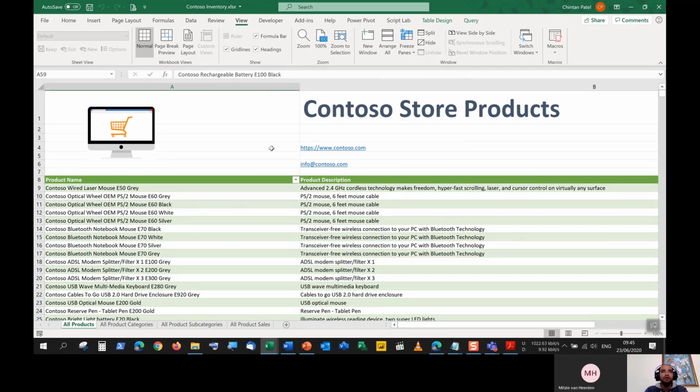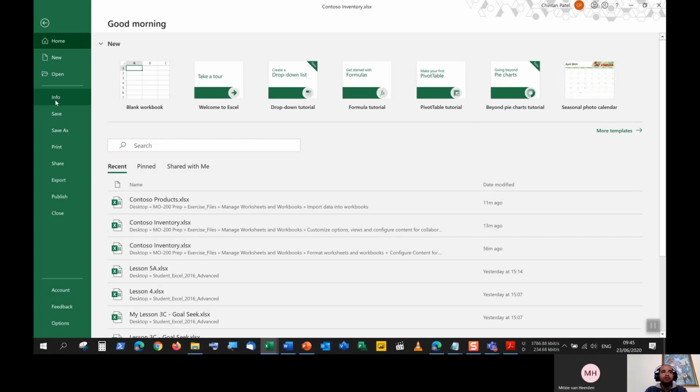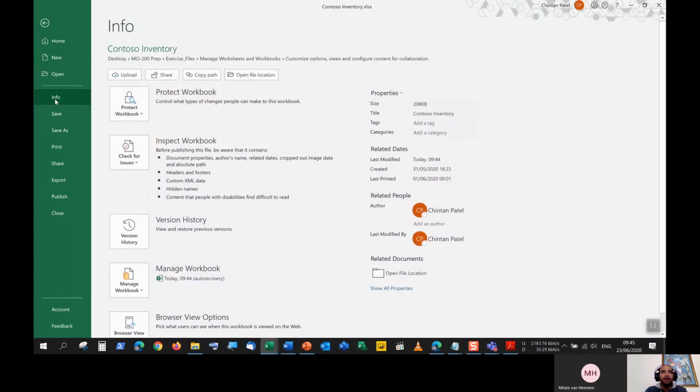How do I navigate to my workbook properties? I go to my File tab. In my File tab, I go to the Info tab on the left-hand side, in the left pane. And on the right-hand side, in the right pane, I have this drop-down called Properties.